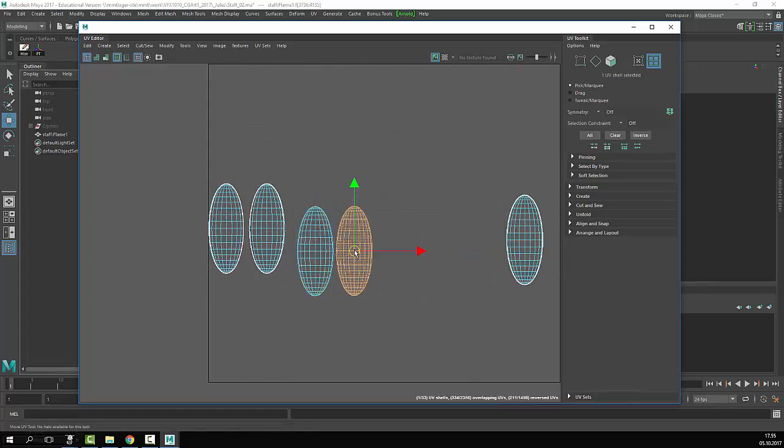So that's step number 2. Now we just used Headus to do all the unwrap, and now we're using Maya to make the final UV layout.